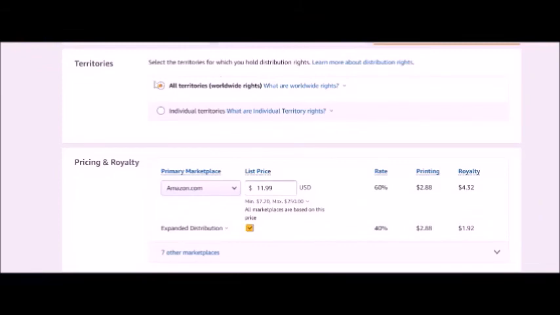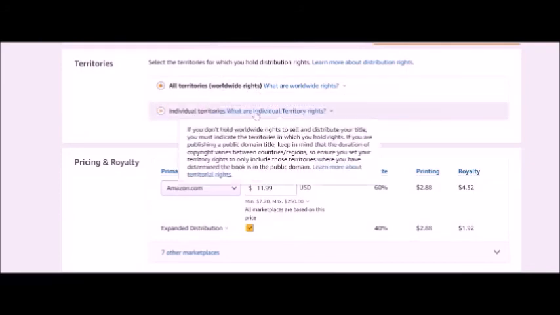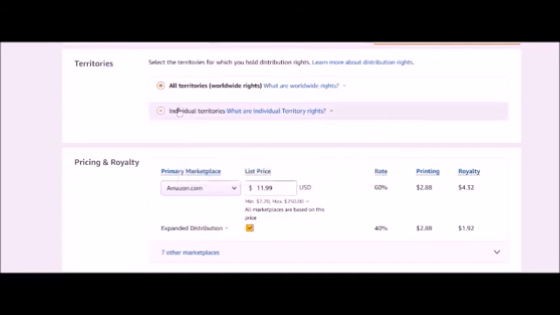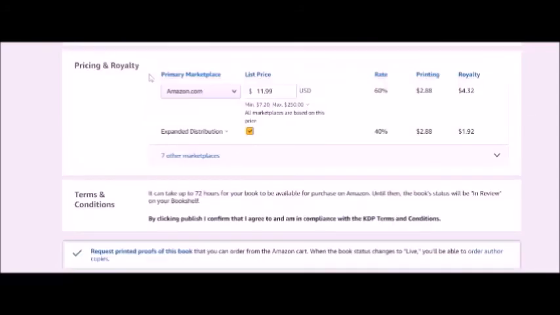So you're going to click all territories for worldwide rights because we assume that you have all the rights. If you don't, then you've got to read up on that and you'd click individual territories. Most of the time you will own all the rights, however. And then you're going to go to pricing and royalties.